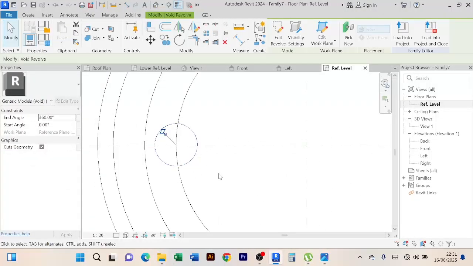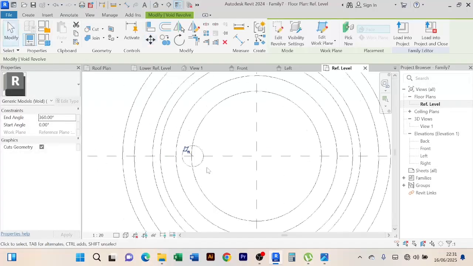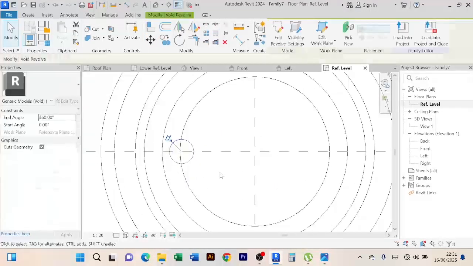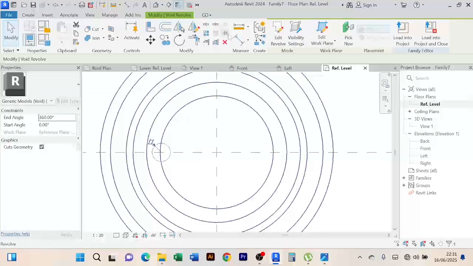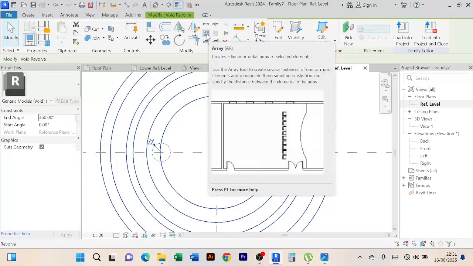So you click on it, you come to your move, then you move it just by 5 millimeters, just like that. You can click outside, then you click on it again. You come to this thing called array. We're going to create an array.